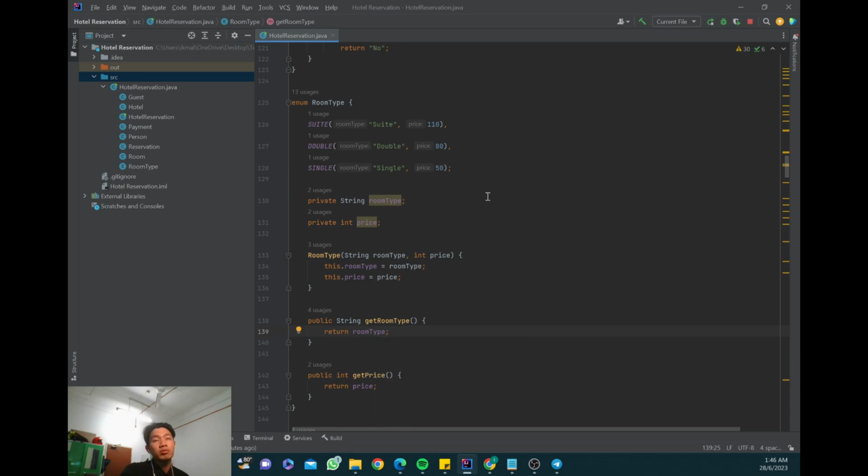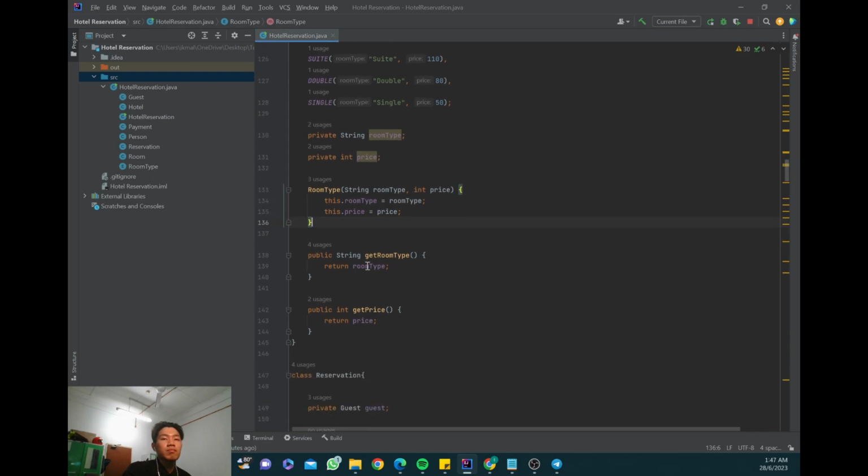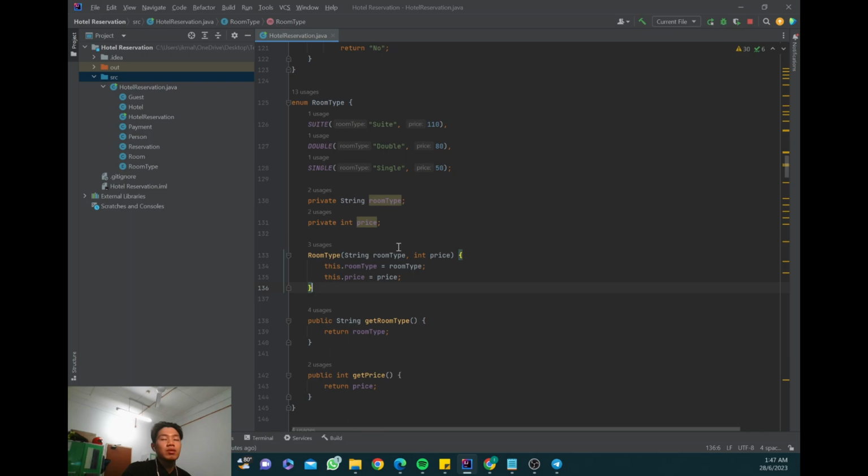So in this enum RoomType, we also implement encapsulation, where we make the variables private, and we make the constructor for the enum RoomType and the getter methods in this enum RoomType.